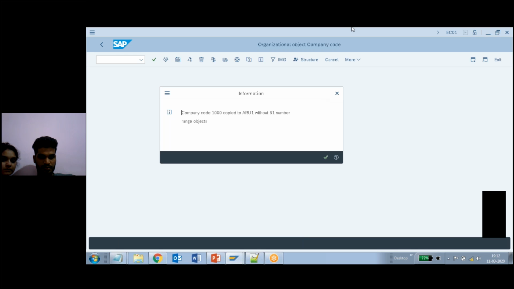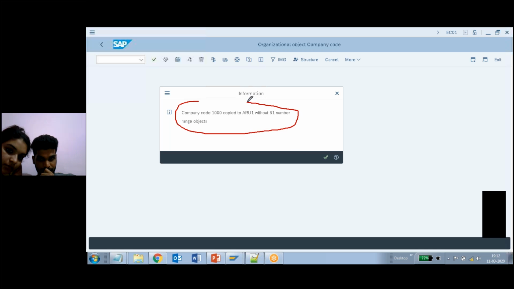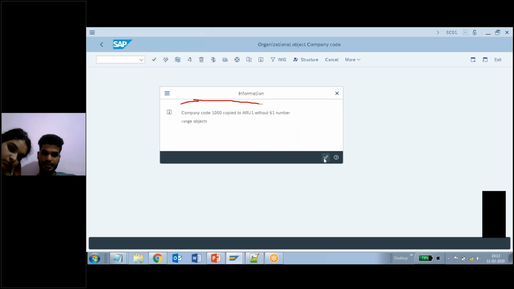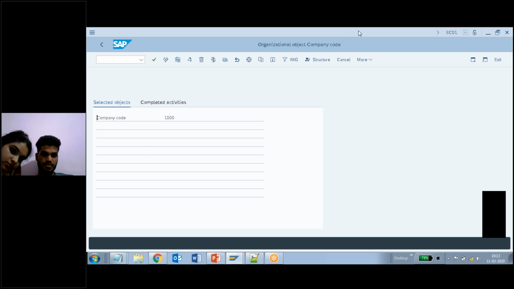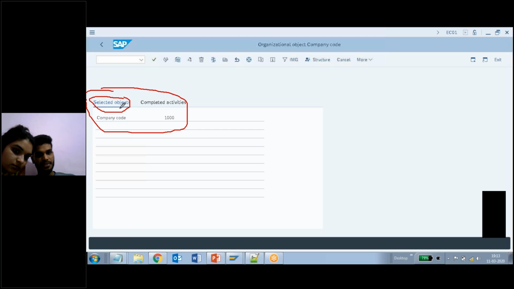See, you can see the message. What is that? Company code 1000 copied to ARU1 without number range objects. Correct, so it's copied. Here also you can see, what is our selected object? The selected object is company code, and this is the 1000, right?